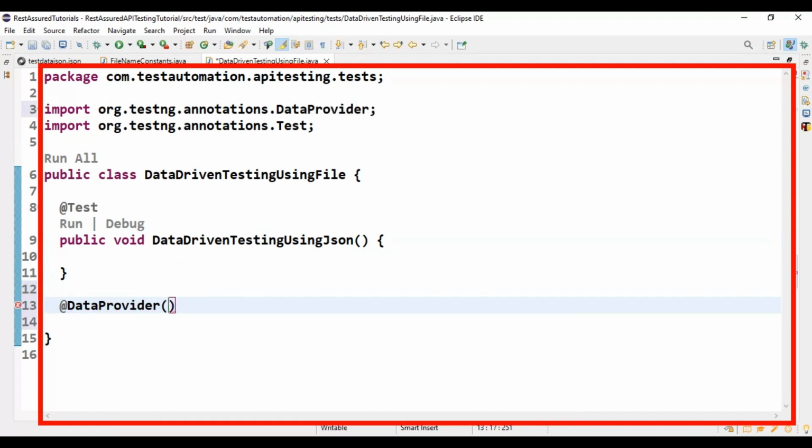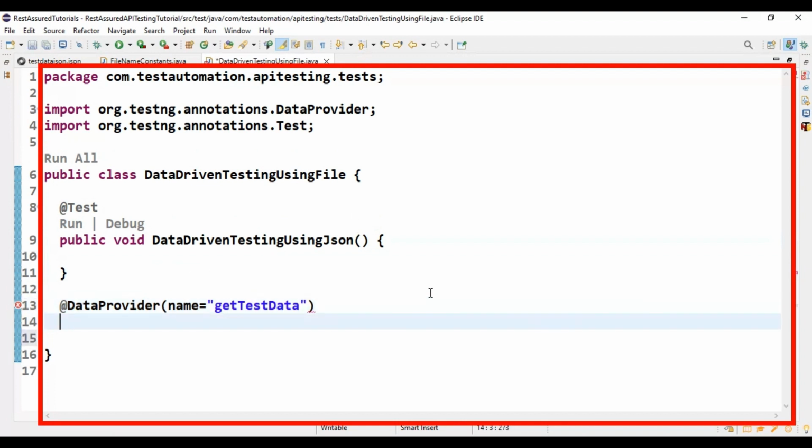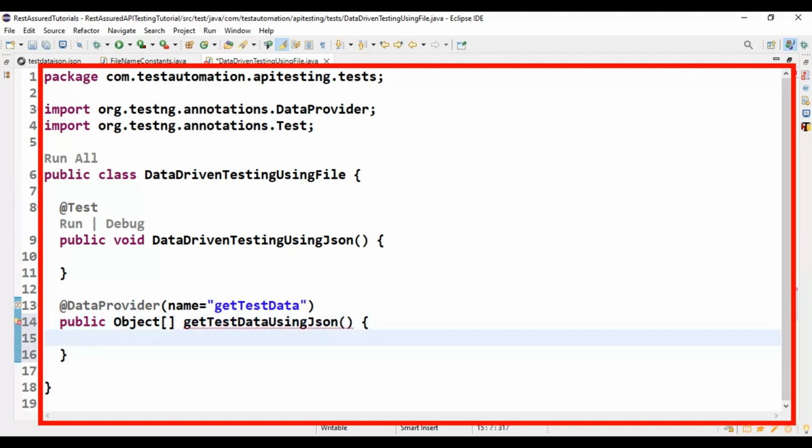So here I'm adding the @DataProvider, and inside this I will specify the name as getTestData. Then followed by that, I'm adding the method name, public. The return type of this is Object array. Then I'll say getTestDataUsingJSON. So that's it, guys. This is a very simple method. At the end, we need to return the object array.